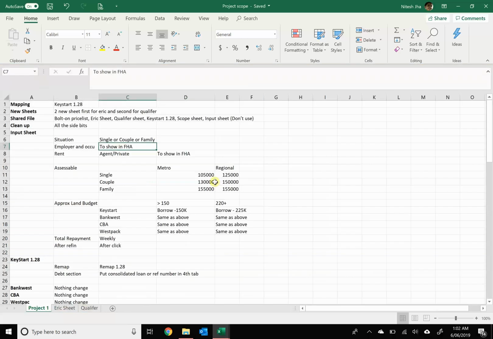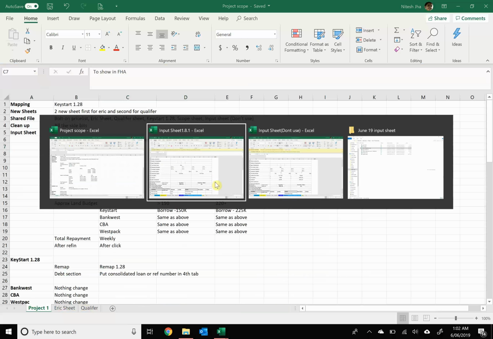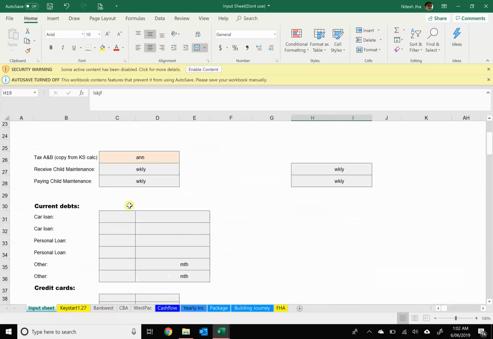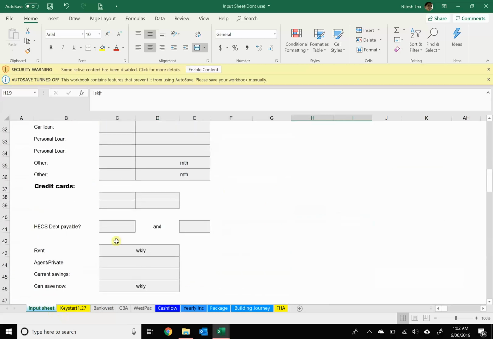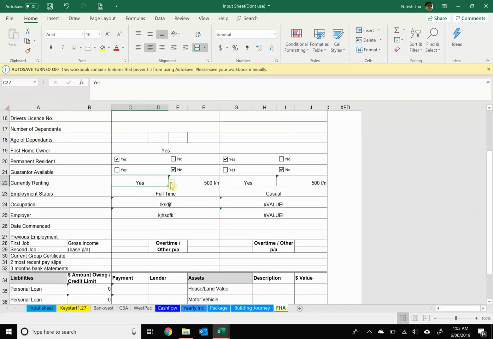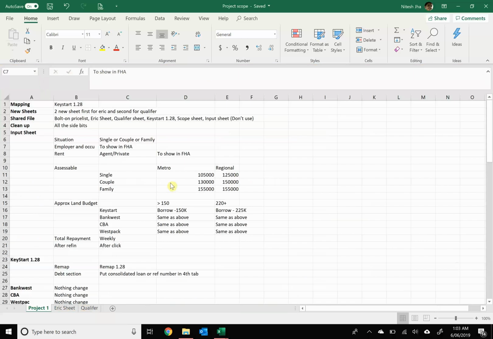What I was trying to achieve was something like this. So in this sheet, let me see if I can use it still. I think I can. So if I say rent 500 bucks and I call it a fortnight, then if you go to FHA, it shows 500 fortnight, and it currently says renting yes. That's it.